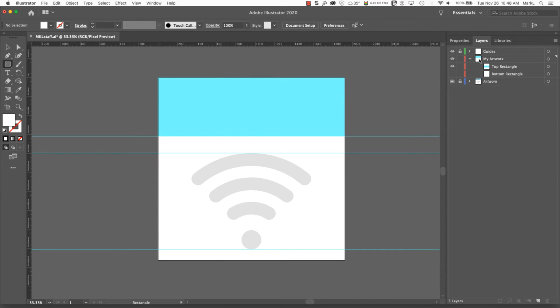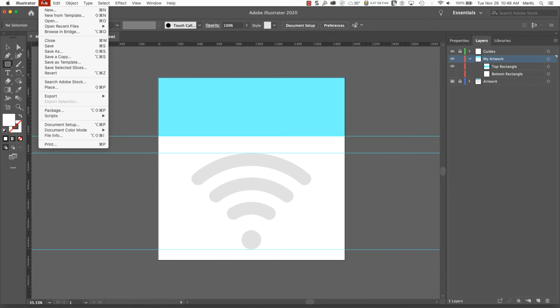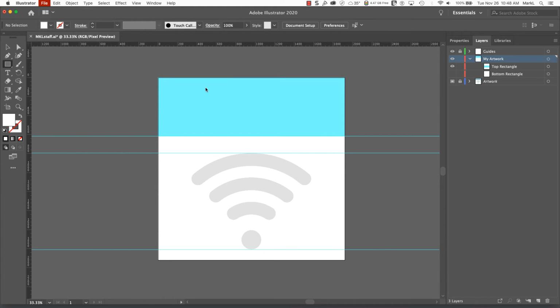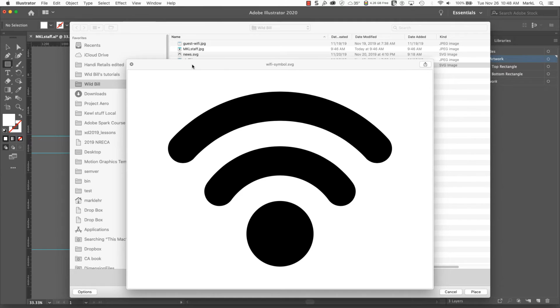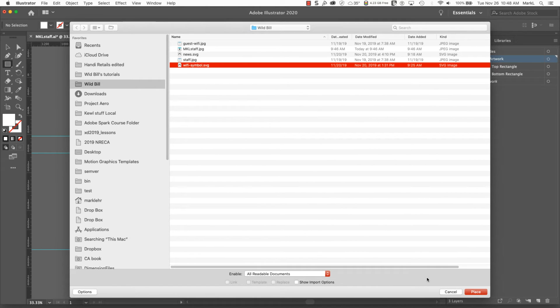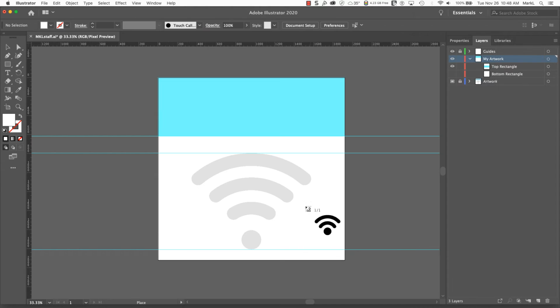So the next thing I'm going to do is make sure I'm on the My Artwork layer. I'm going to go to File, I'm going to go to Place, and I'm going to place a vector graphic I got off a stock graphic site called Wi-Fi Symbol. I'm going to hit my space bar on my Mac so I can see it right away. That looks good. So I'm going to go ahead and click Place.